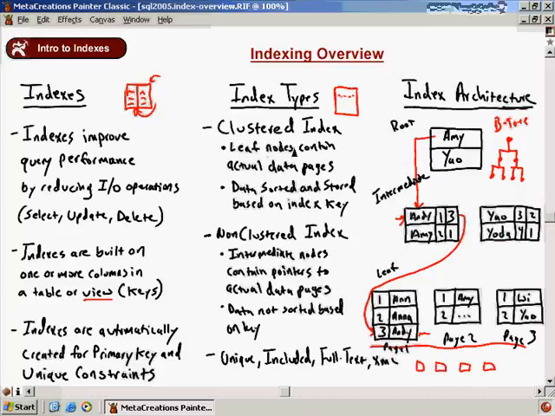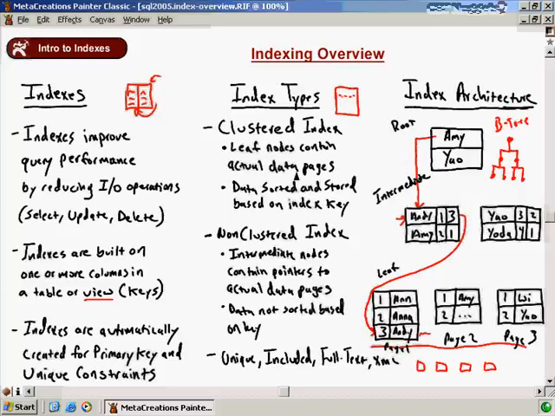Now let's say that there already is a clustered index on this table. What will happen then is these pointers will not be pointers to the data pages, but they'll be pointers to the leaf level of the clustered index. And that's the difference here, and that's how that works. So these are the two main types of indexes in SQL Server.